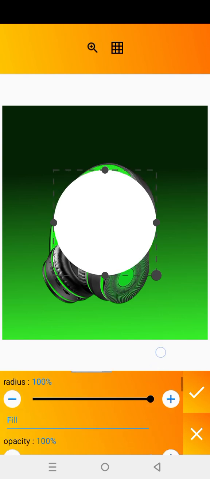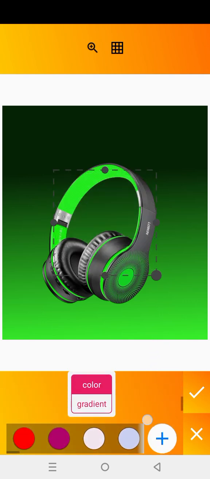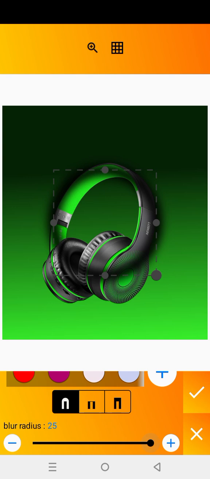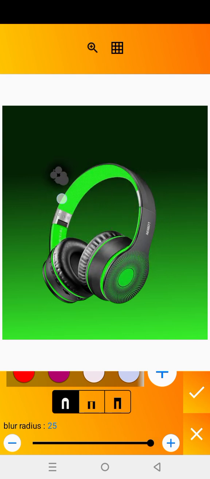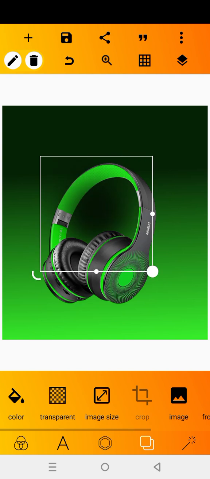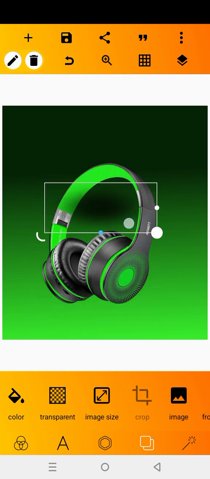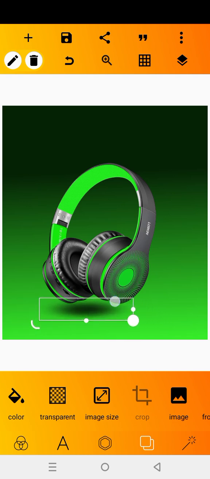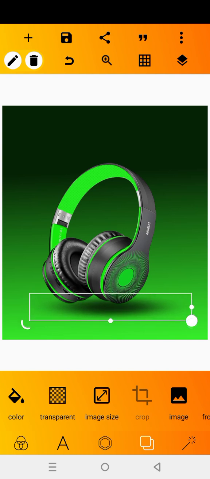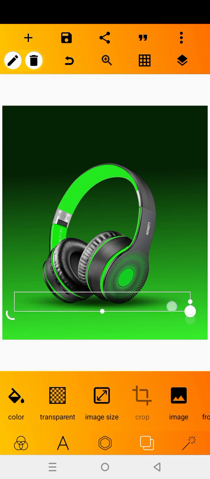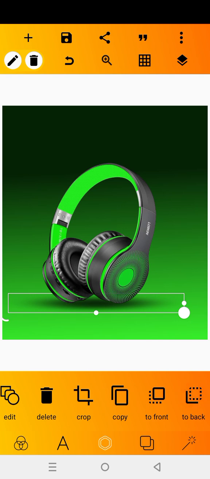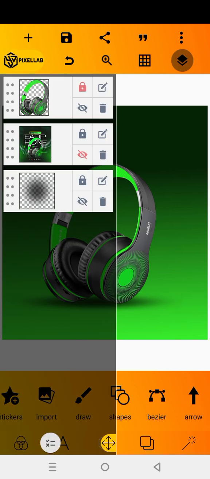Increase the radius to 100% like we usually do. Reduce the opacity. We're increasing the stroke to 40, and then we're blurring it. We blur it to 25. Drag this up here to cover the circle. When you increase the size, we get the blurry effect here. We're taking it to back so it doesn't disturb everything. Position it well, and then lock it.